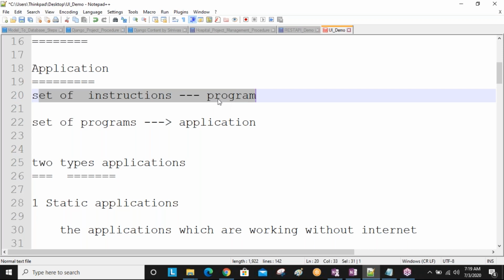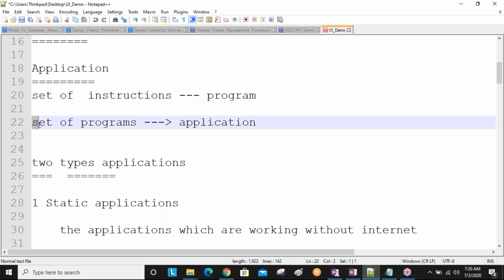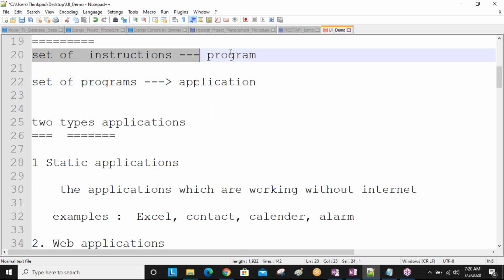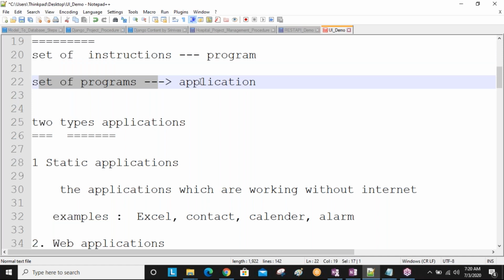While you are developing any one program, you are writing a lot of lines of code. Each line is an instruction, so each line of code is giving some instructions. A set of instructions we are calling programming, and a combination of programs we are calling an application or a website. Simply remember, sir: a set of instructions is nothing but programming, and a set of programs is nothing but an application or website. Simply that is the definition.